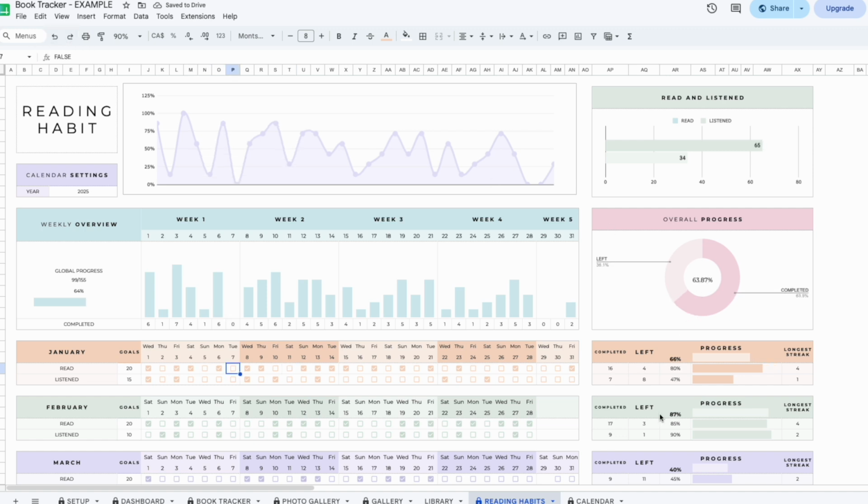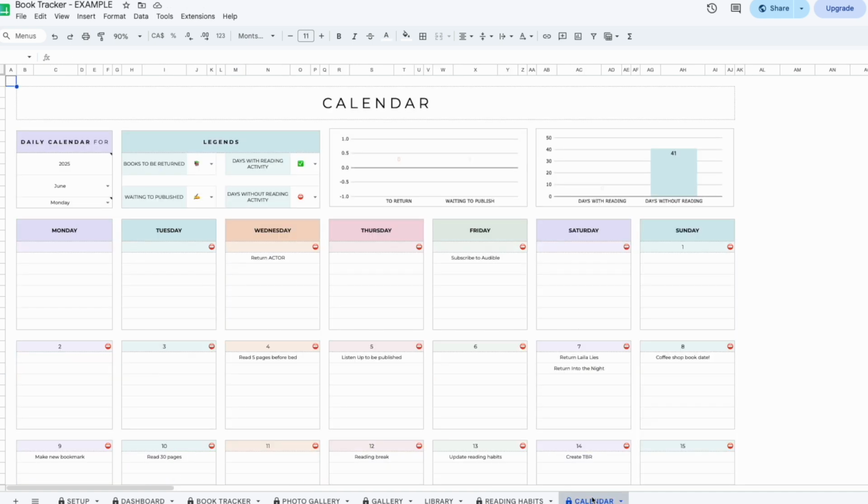Moving over to the final tab is the reading calendar. This tab is great if you're more of a visual planner. The calendar tab allows you to lay out your reading month by month, so you can see exactly what you're reading and when at a glance.